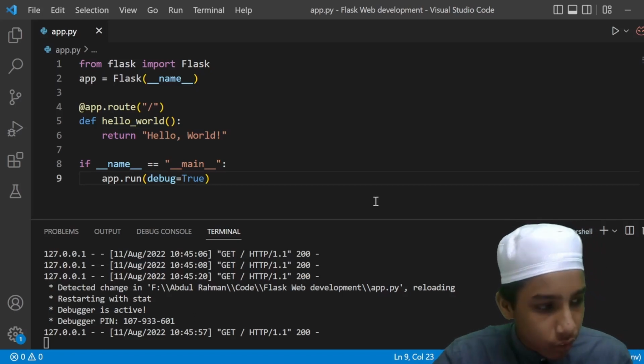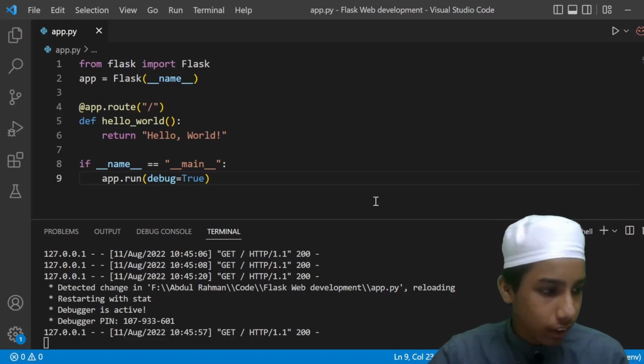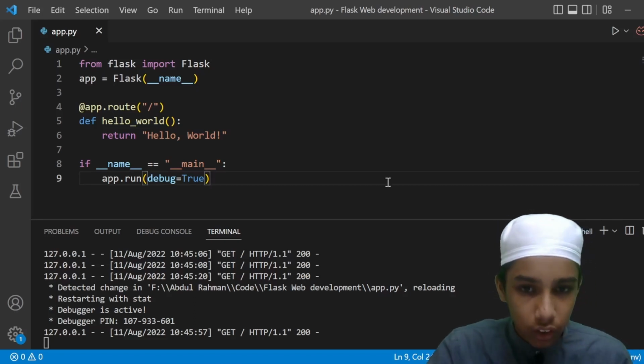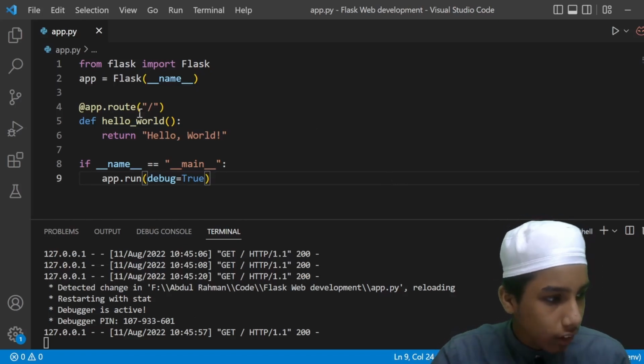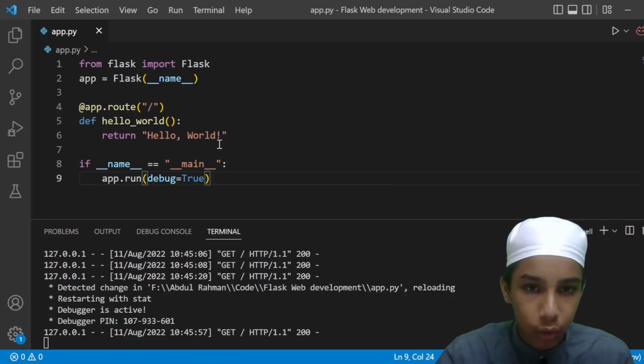But you don't need to do that in Flask. You can do it like you have done in Django. You can do it this way, so I'm going to show you this way. First of all, we have app.route, and then we have def hello_world.